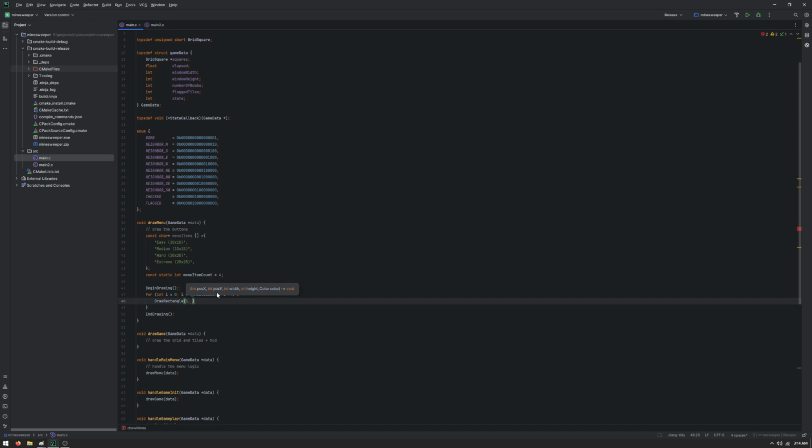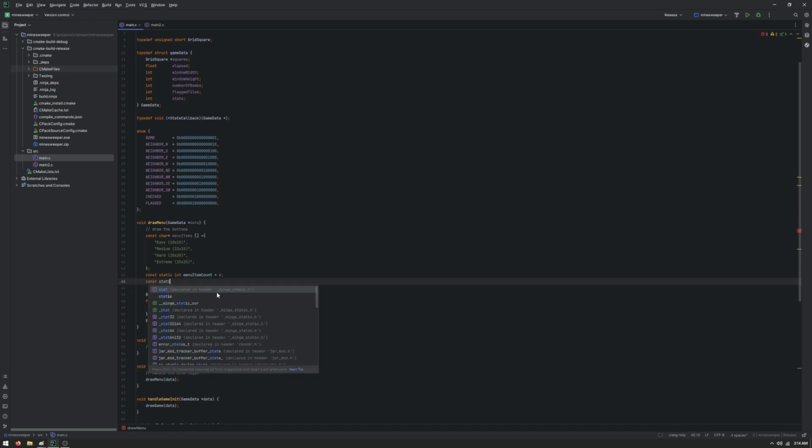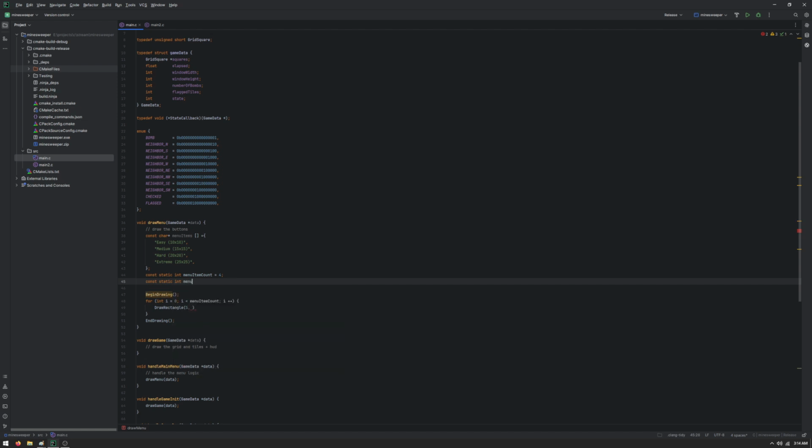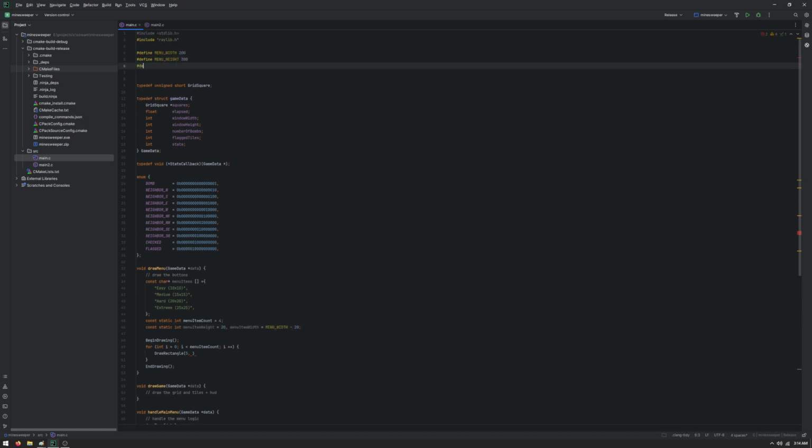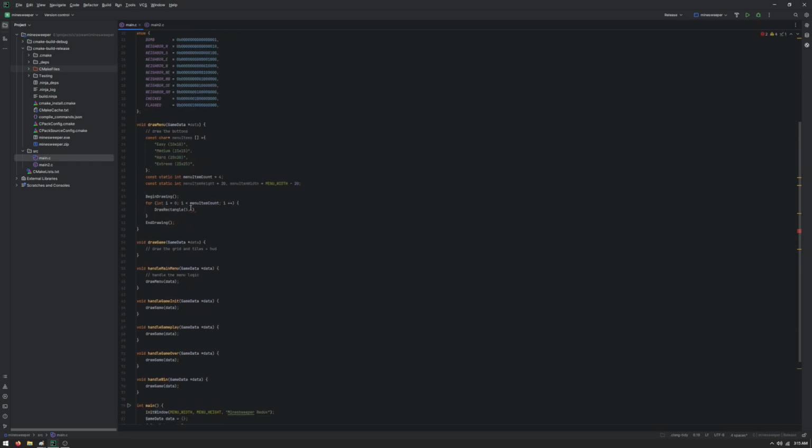Y will be, what is our button height going to be? Const static int menu item height equals 20. Menu item width equals menu width minus 20. So 10 padding on each side. I should also probably define padding 20. That looks good to me. Great.